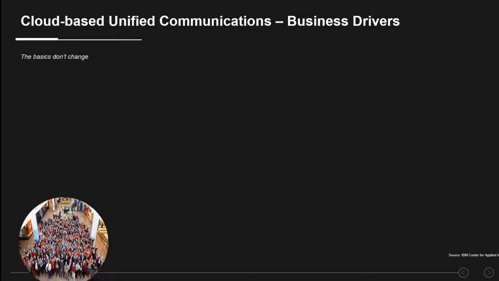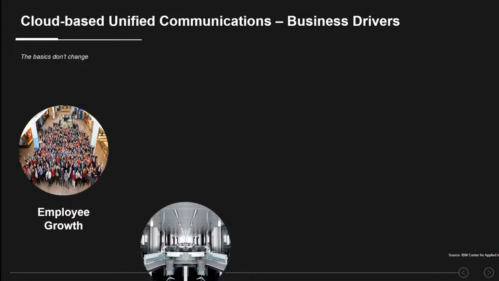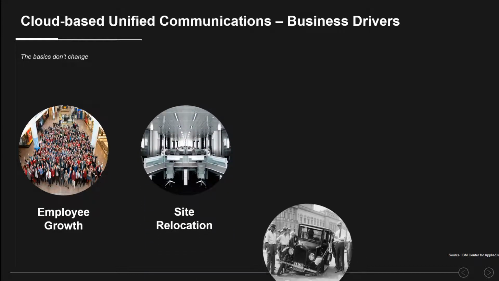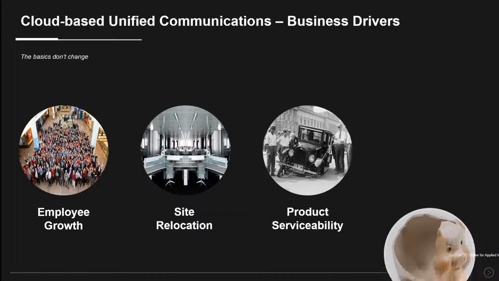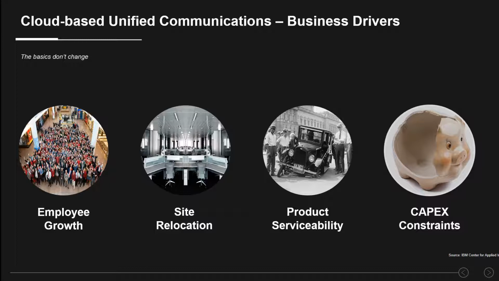As much as the cloud offers a unique value proposition, we should not lose sight of the basics. There are a series of well-understood triggers that drive companies to upgrade their communications. They are growing and need capacity. They are moving, so it's a better investment to start over versus move an old pile of junk. They have shortcomings in the solution: poor quality, they might need mobility, or it could be end of life. And lastly, they are CapEx constrained, so the cloud enables them to respond to the previously mentioned issues without a major cash expenditure.